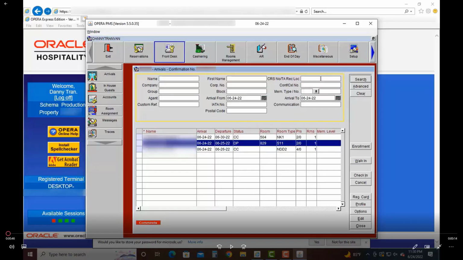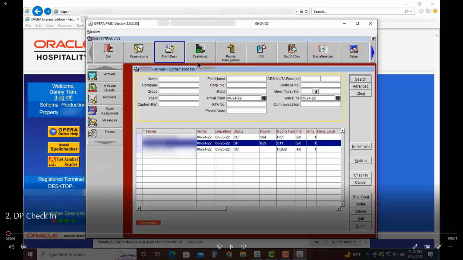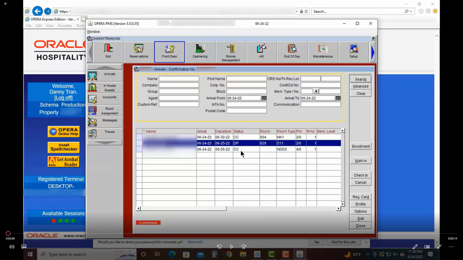In this video, I'm going to show you how to check in a DP. Before we begin, ask the guest what's the name of their reservation, just so you could go to front desk, arrivals, make sure it's on today's date, search, and you should be able to see their name, okay? Get that highlighted. And ask for their ID so you can make a copy of it, and ask for their card for the $25 incidental deposit.